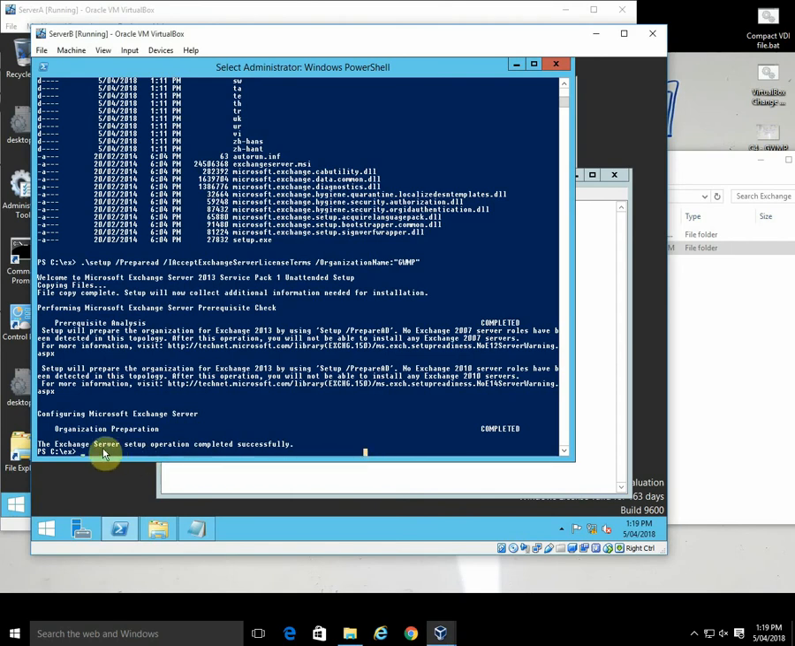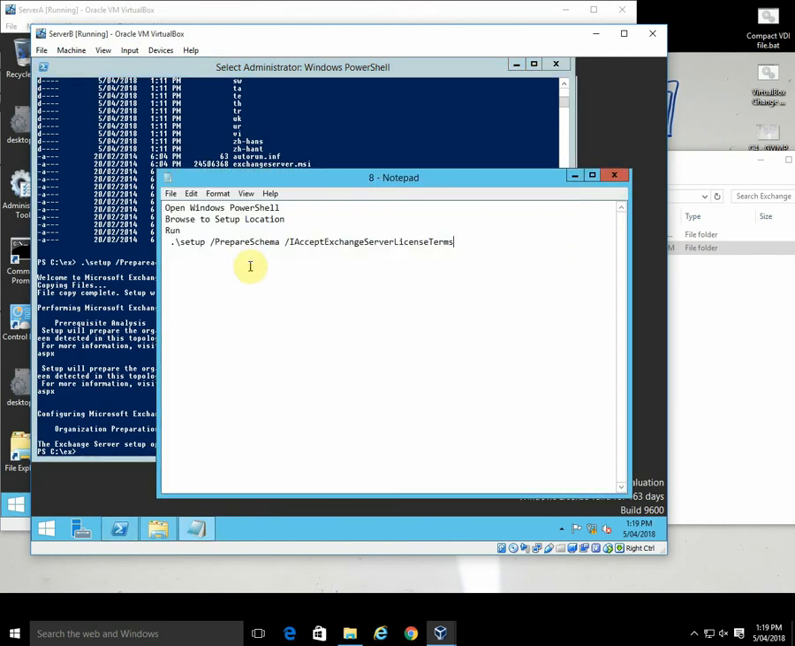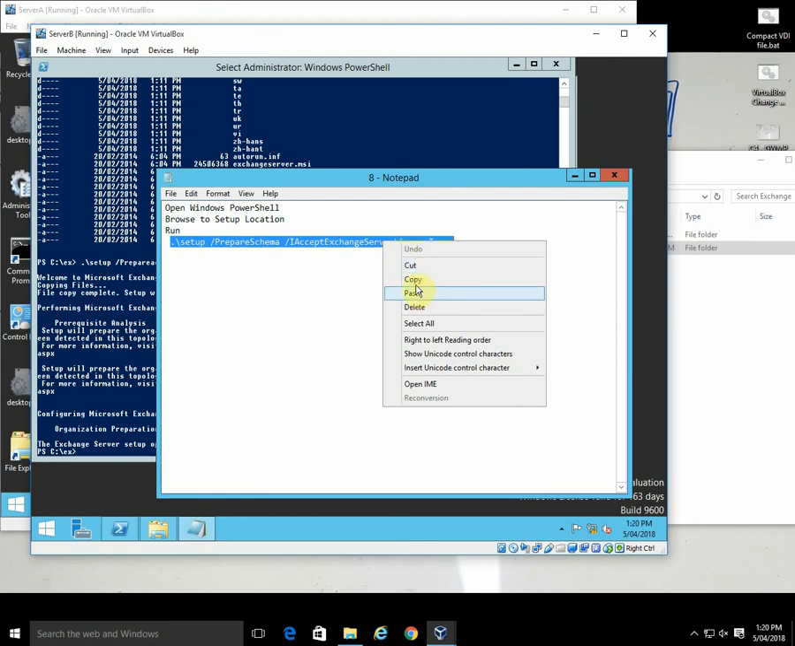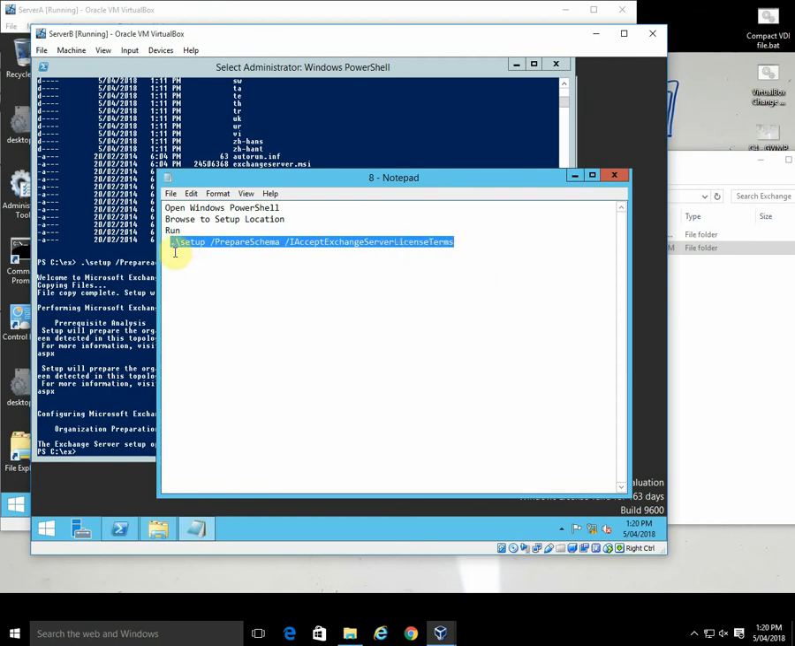Okay, so back in here we've got the organisation preparation is now completed. So we're moving to the next step. We're going to copy the step 8, right mouse click, and copy. Don't forget to get the full stop at the front.